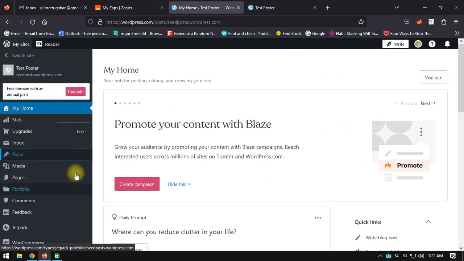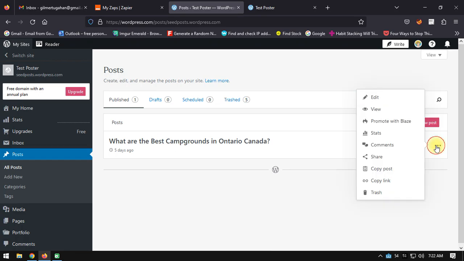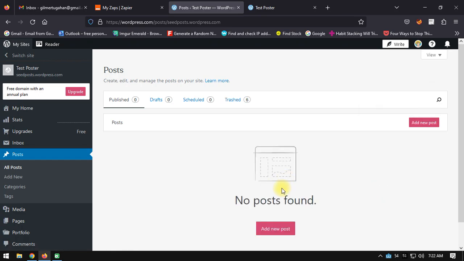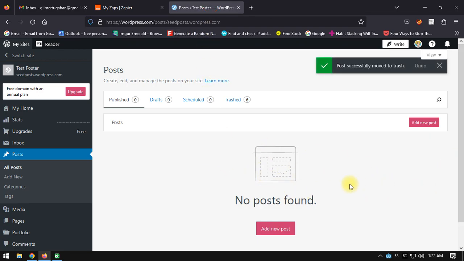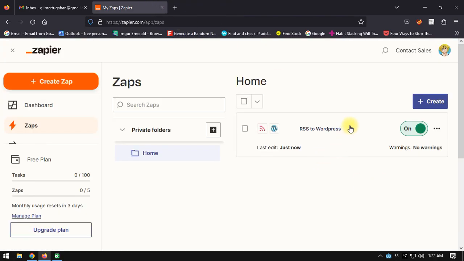So the next thing you have to do is to delete the post, or at least that's what we do. We have to delete it. But it's your preference, if you want to keep it, well, you can. Well, that's it.